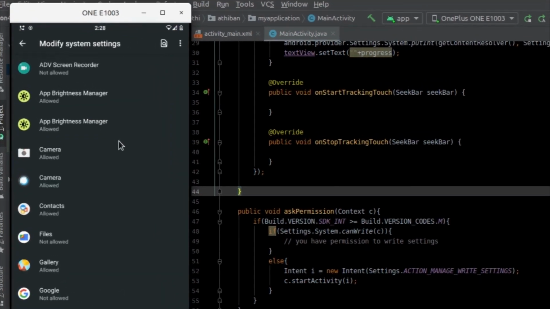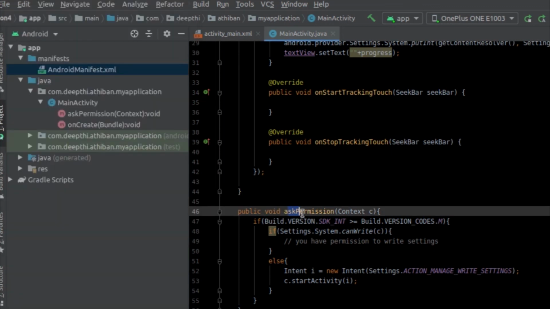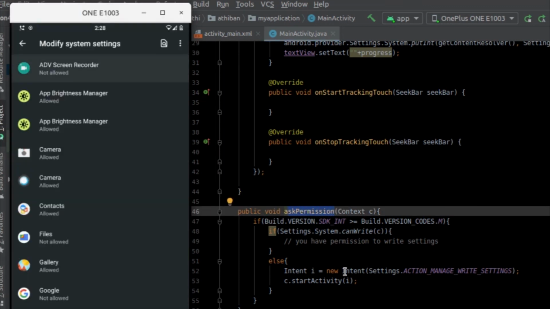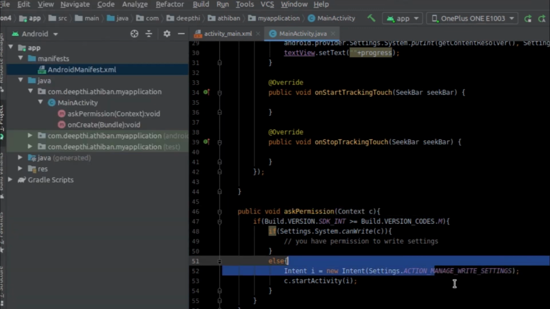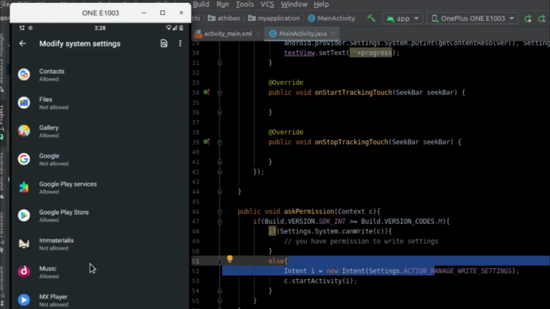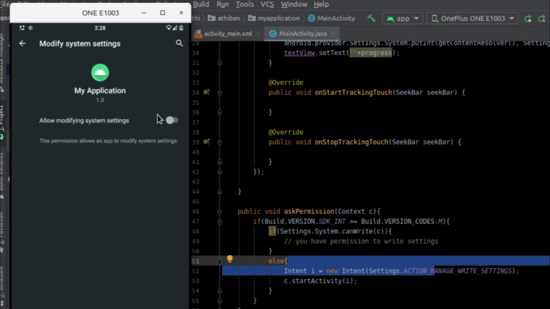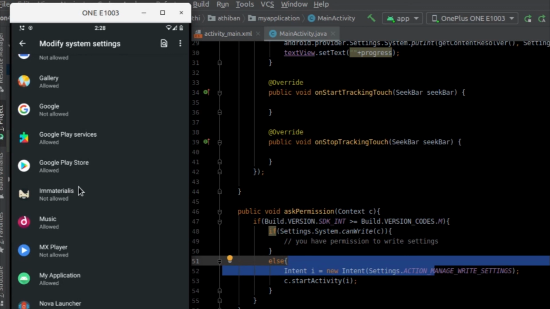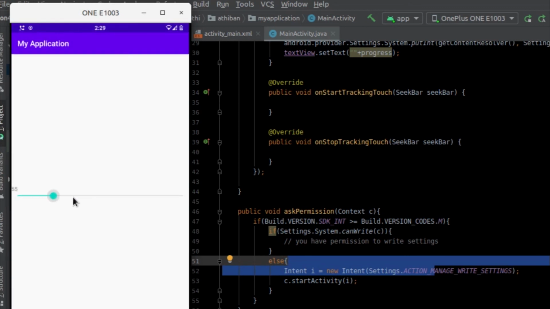Now you can see that the device opens the application, and as soon as the askPermission function is called, your intent is fired and goes to the manage settings page, where you can enable the write settings option of the application. Let's enable this and go back. When we try to change the seekbar, since we have set the maximum, you can see the 255 value displayed here.